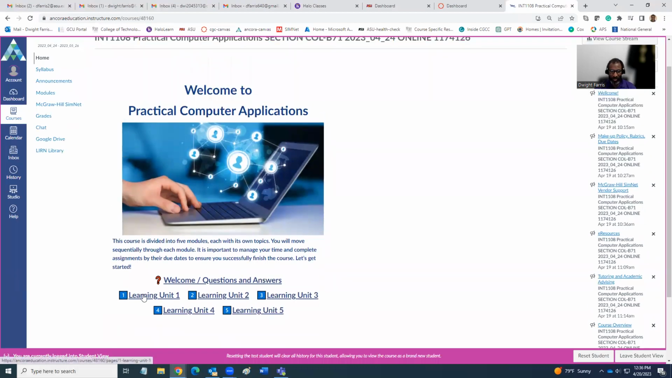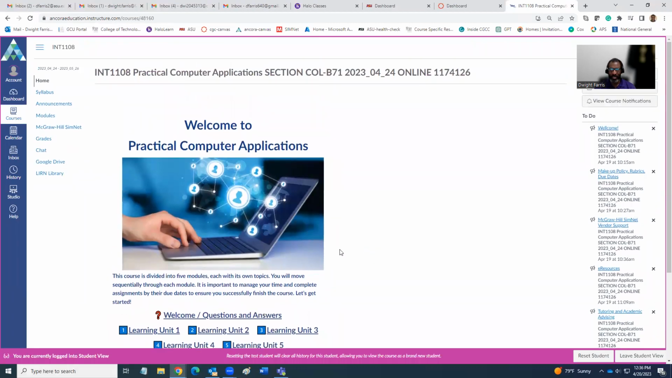This was a quick overview for Learning Unit 1. Remember, you're using the McGraw-Hill SimNet environment. It's very, very user-friendly and intuitive. And if you have any questions, please contact me. I will try and guide you as much as possible. All right. Overview, Learning Unit 1. Take care.